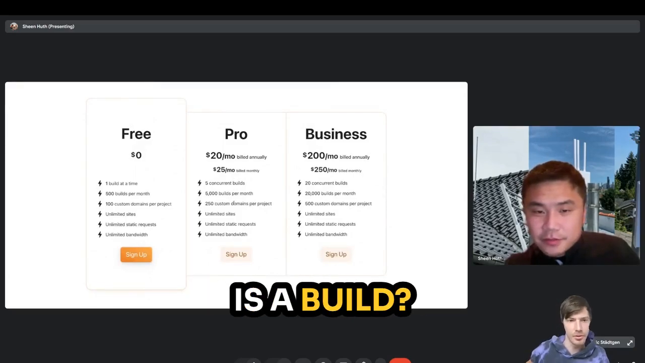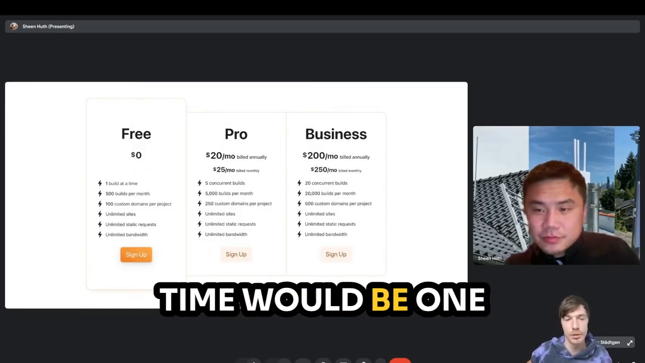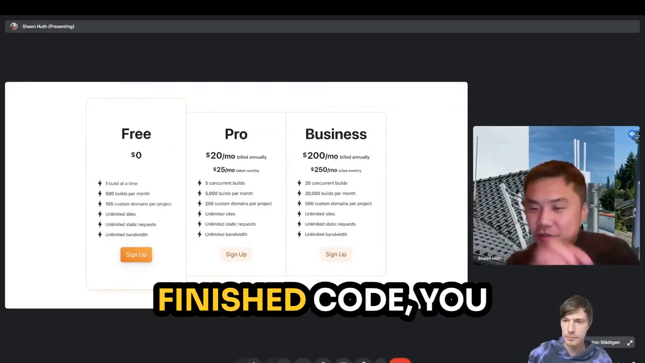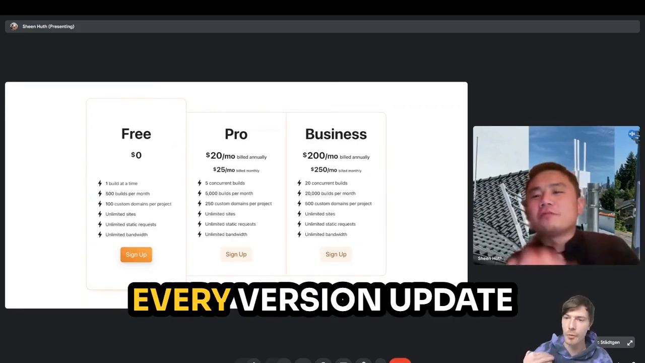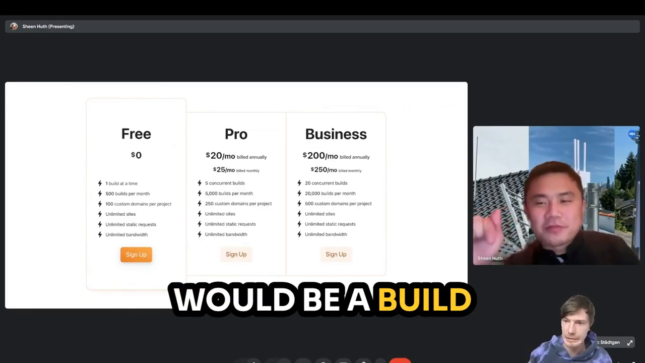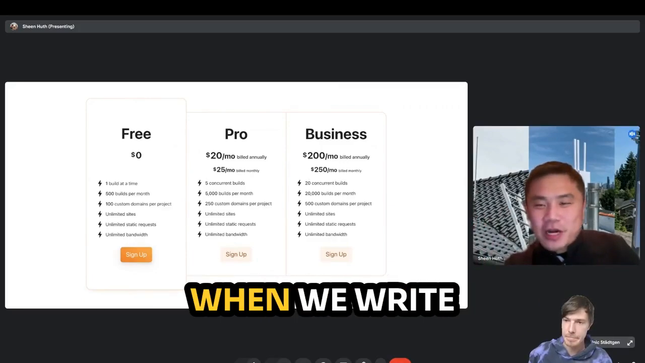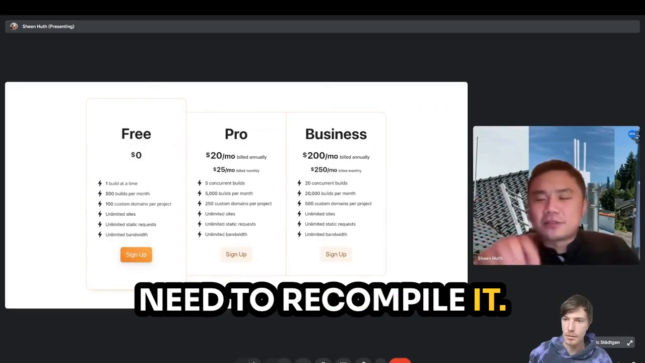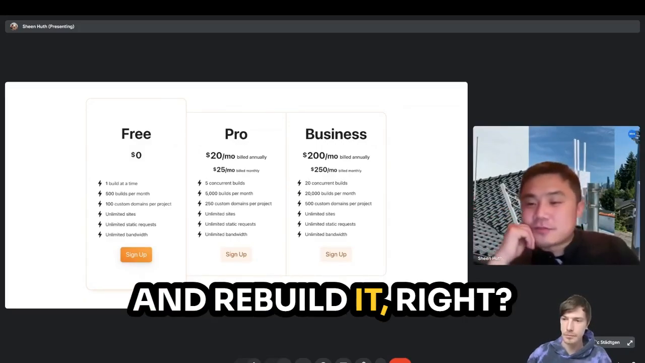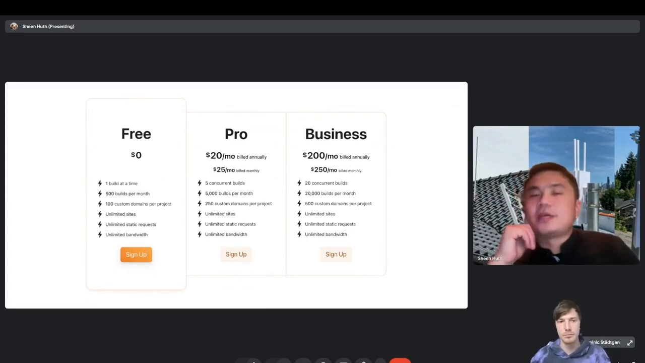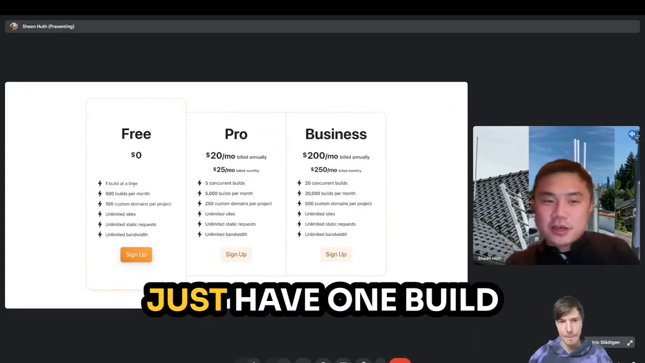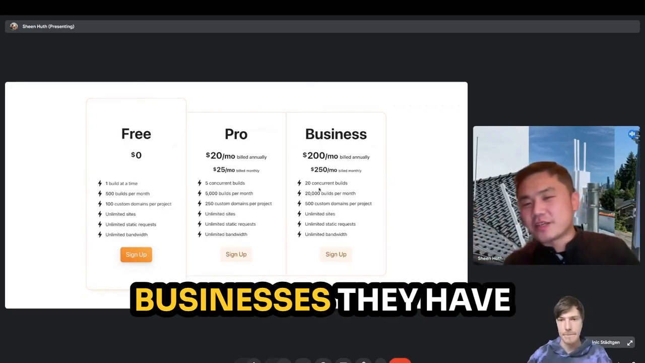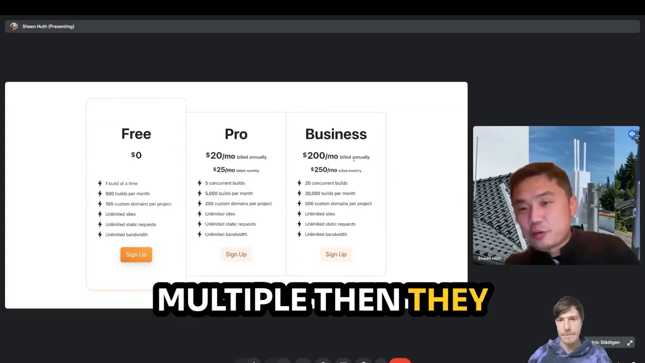What specifically is a build? I would expect one build at a time would be one front end at a time. Compilation. So you already finished code, you click compile and run. Every version update would be a build. Iteration, because this is so normal when we write code. We find something wrong, then we need to change some code, recompile it, and rebuild it. Yeah. So most people just have one build at a time. It's fine. I'm not going to compile a lot of things. Some businesses have multiple, then they need to pay.